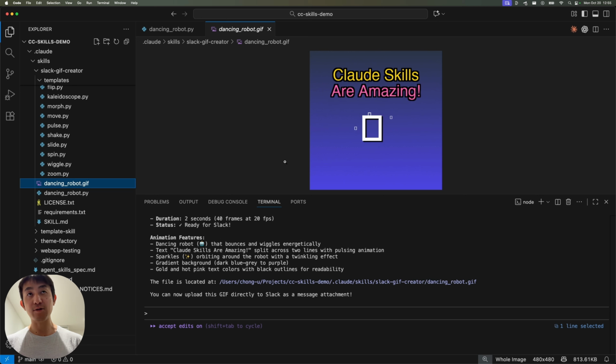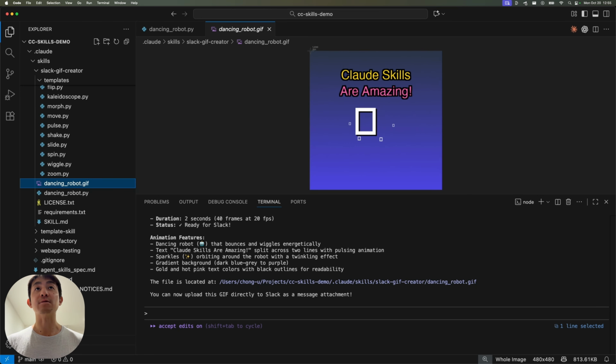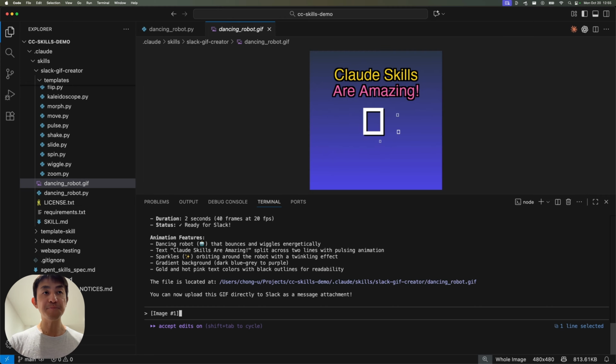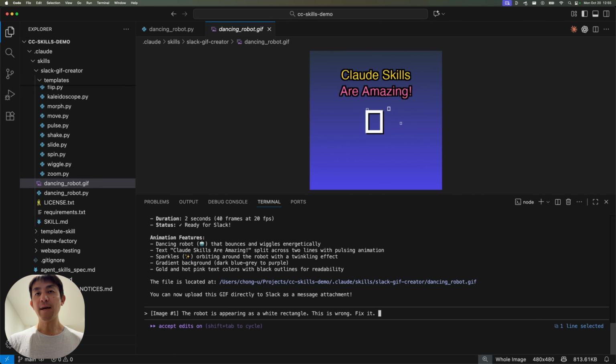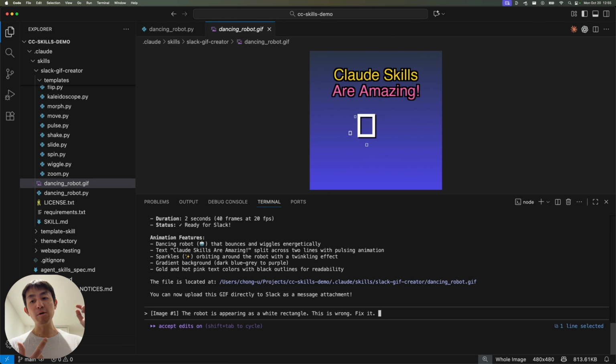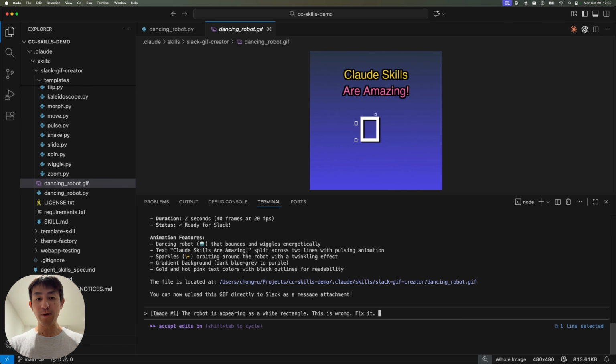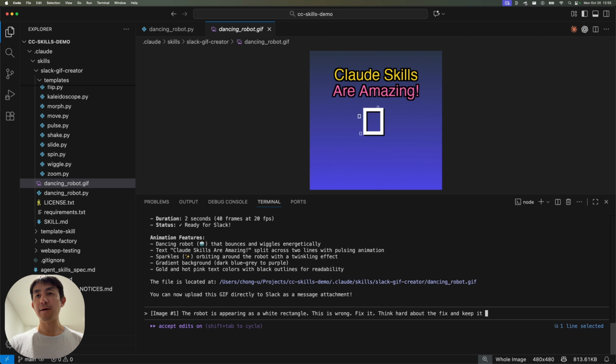So what I suggest that you do here is just take a screenshot of this. So I'm just going to use the Mac screenshot tool, and then I'm going to paste it into the terminal, all right, with Control V, and I'm going to say the robot is appearing as a white rectangle. This is wrong, fix it. And because there might be several reasons about why it's not showing up, it could be an encoding issue, most likely it's because it's using an emoji that it doesn't actually have access to. So what you want to do is say, think hard about the fix and keep it simple.